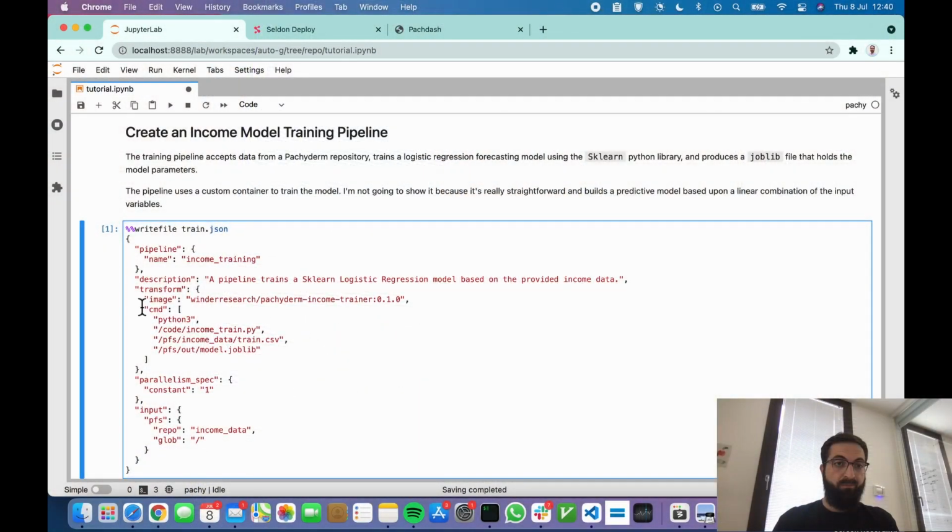All right, it's almost time to create our machine learning pipelines. Essentially, they will train a variety of models based on the input dataset. The result is a set of artifacts that Seldon will deploy later on. Here's the income model training pipeline. The input to this pipeline is the income dataset hosted on this repository that I populated a few moments ago. This pipeline is based on a pre-built container.